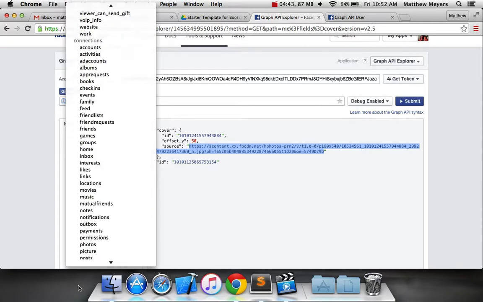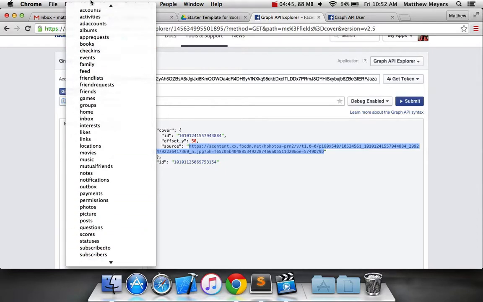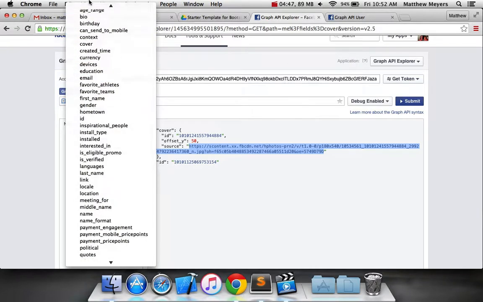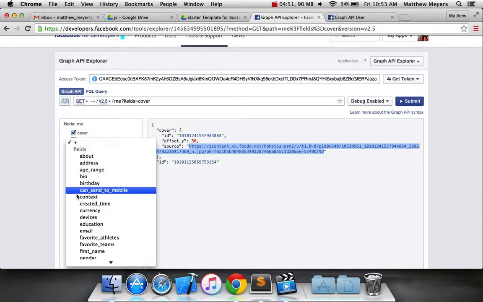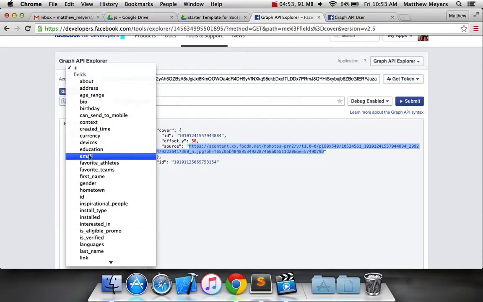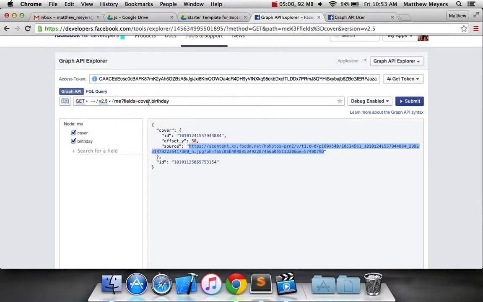You can browse their connections. I mean, we'll be playing with a lot of this stuff moving forward, but it's really pretty crazy. And all you have to do to add more of these, cover, watch how the code changes. Let's see, birthday. You just do comma and separate them by commas. Okay, it's really very easy.